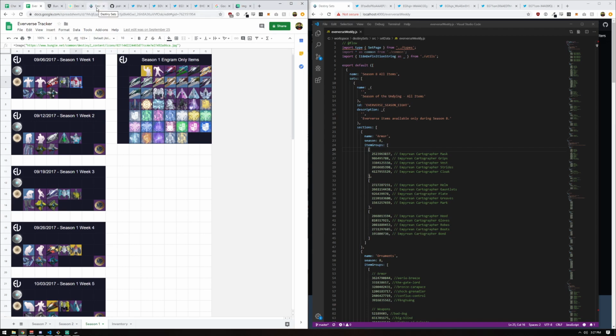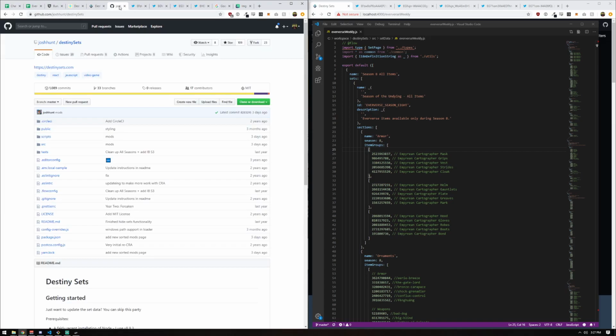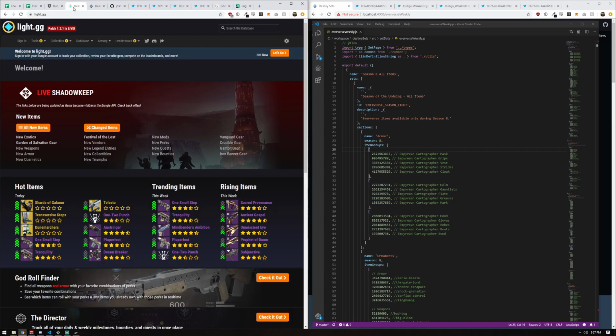So, thanks to the very, very wonderful people at Destiny Sets, their code is open source. You can go to GitHub and download it. So I'm running a local version of this website on my machine. And from there, I use websites like light.gg or the companion site to Destiny Sets, which is data.destinysets.com, to compile a bunch of different information.